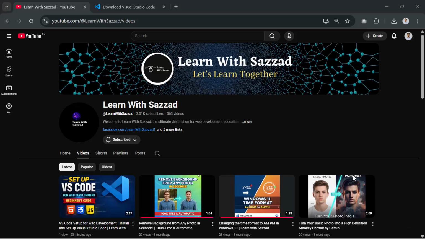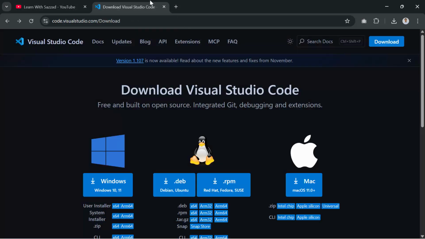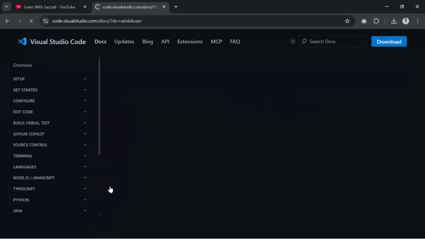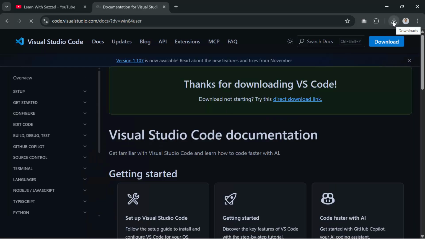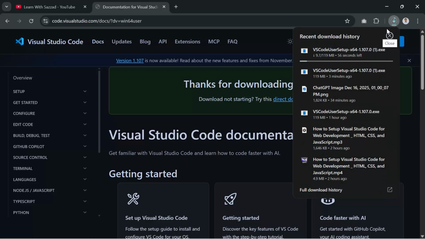So first of all, go to the Visual Studio Code website, code.visualstudio.com/download. Then download the Windows file option. Click on Windows 10/11. Then it will automatically start downloading the Visual Studio Code file. So as you can see, it has started downloading the Visual Studio Code file.